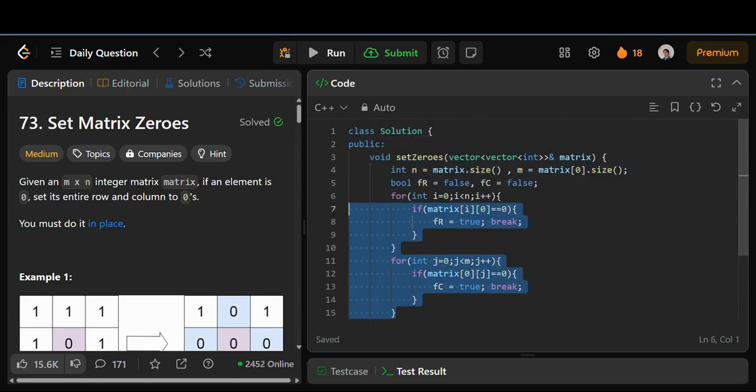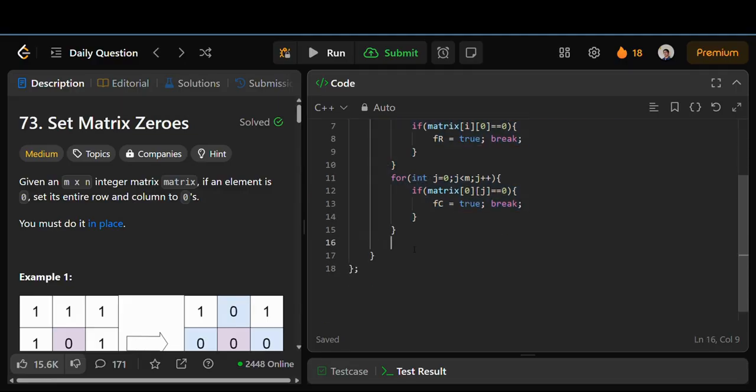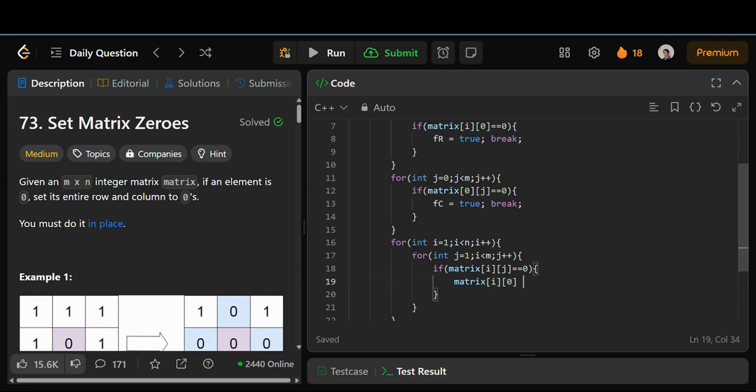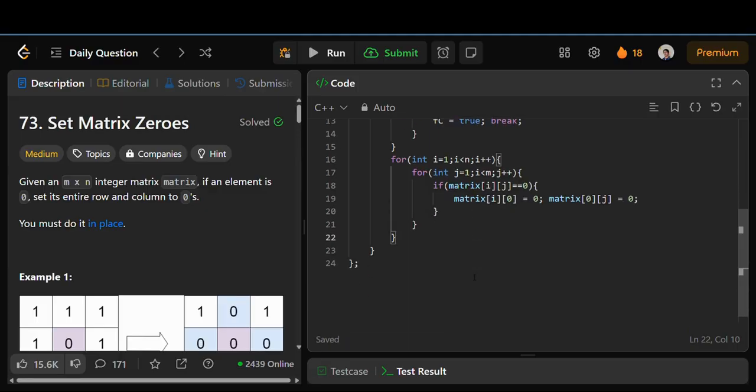So the first row and first column I am using as a marker, so I am losing the information. That is why I am storing the information initially, and then what I will do next is use i equal to 1 to n and j equal to 1 to m, and check now. If matrix of ij is equal to 0, you can simply go to matrix of I0 and set it 0. You can also go to matrix of 0j and set it 0. So yeah, you have the markers ready now.